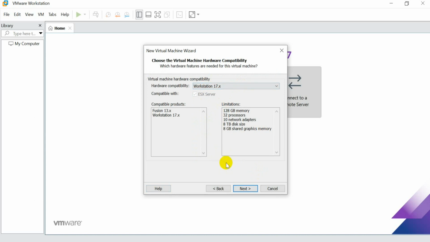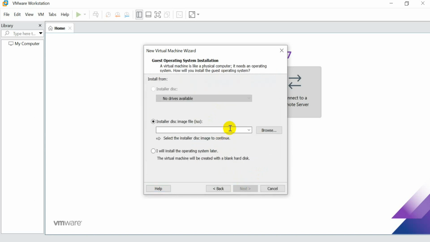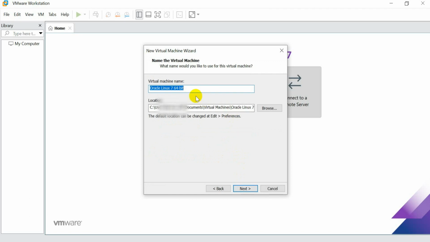Okay, so here it is asking about the ISO image. I have already the ISO image of Oracle Linux 7.6, so I will, yeah, here it is. So it says I will install the operating system later, so I will not check this radio button. I will go with it. Here it is asking about the virtual machine name, so I will just type MySQL VM. You can type any name you want.